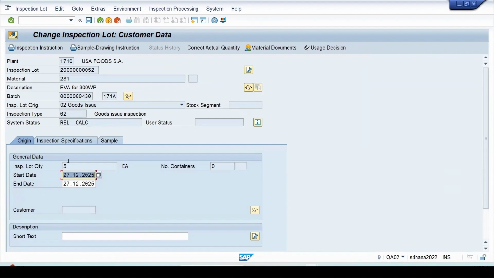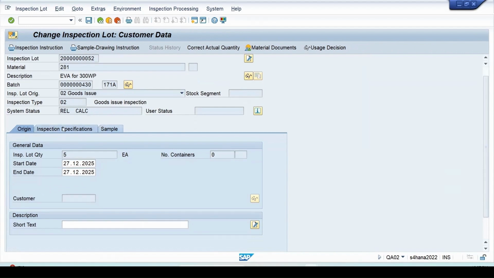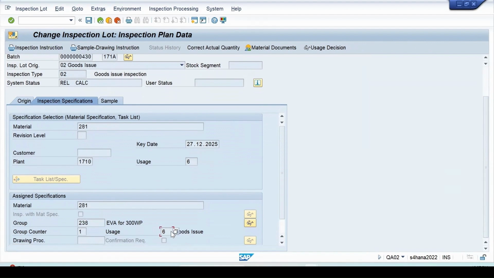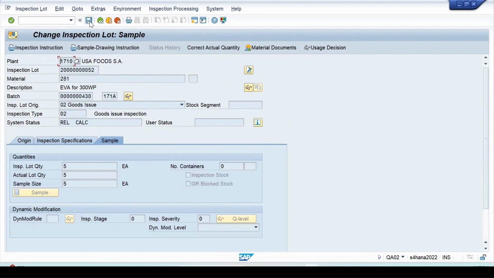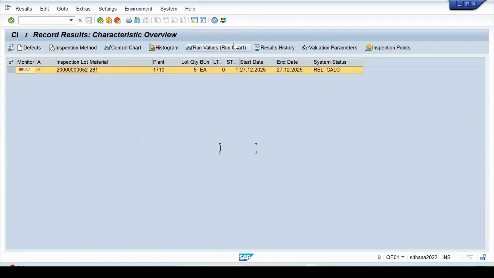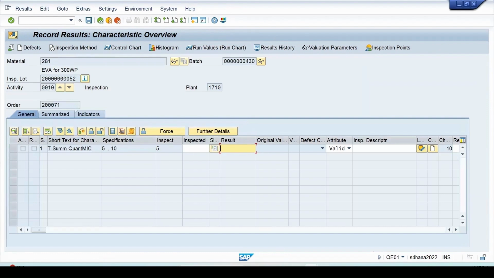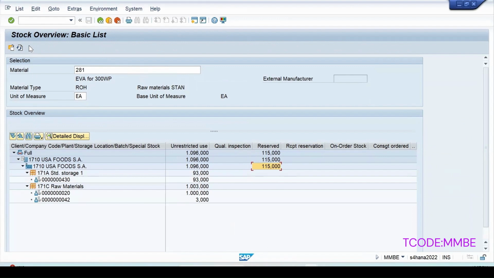If I check the inspection lot detail, non-stock relevant inspection type, usage you can see it is picking up as 6 and it is already in the release state. My sample size has been calculated, so I can do the result recording. If we check the stock, now if I refresh it, the unrestricted quantity will be reduced. Stock is not coming in quality as it is non-stock relevant. Even the reservation quantity will be reduced and the unrestricted quantity will be reduced by 5.